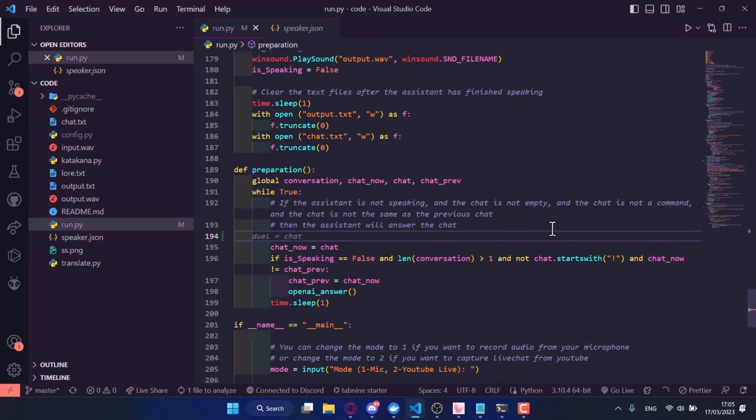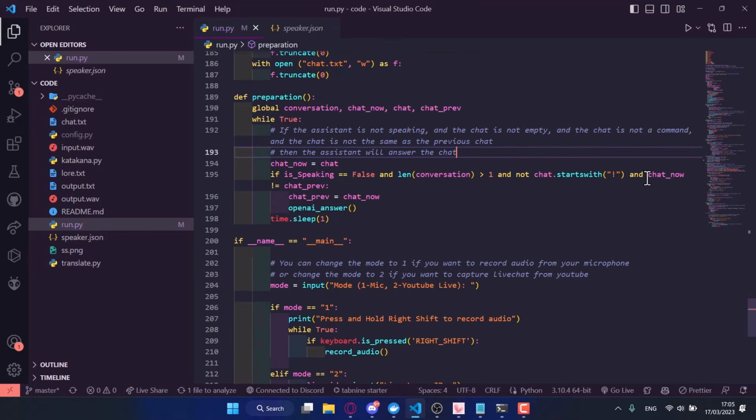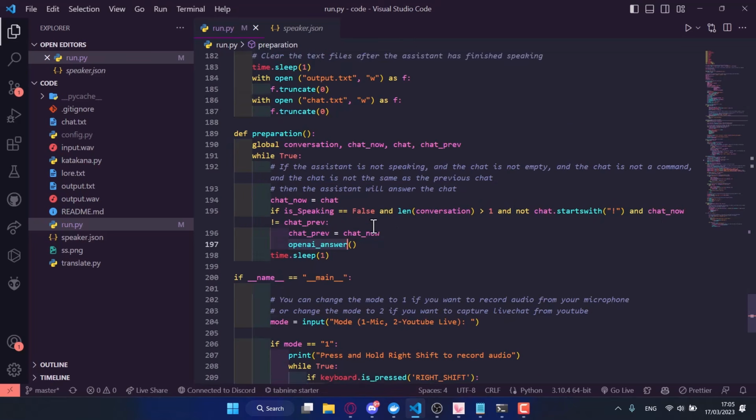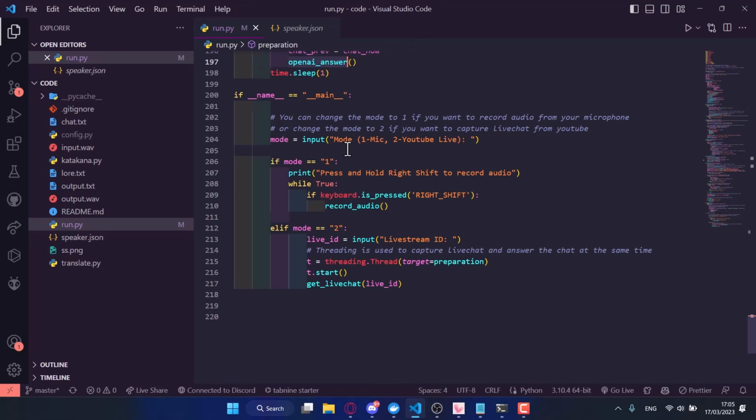So the exclamation mark, I use it on the if condition. And if the chat now is not the same as chat previous, it will call OpenAI answer, and then it will be same as the mode 1. Okay, that's all for the explanation. Now let's run the code.